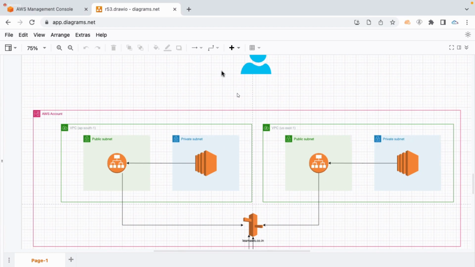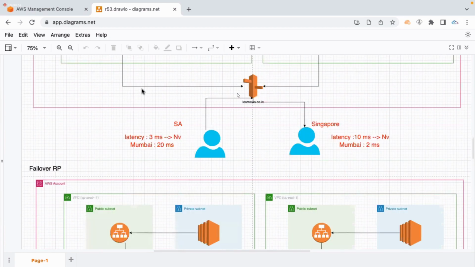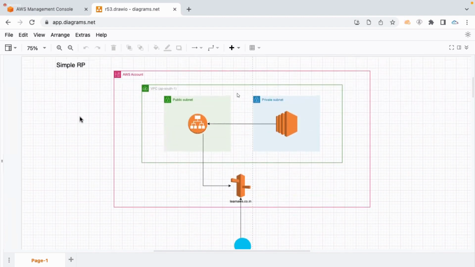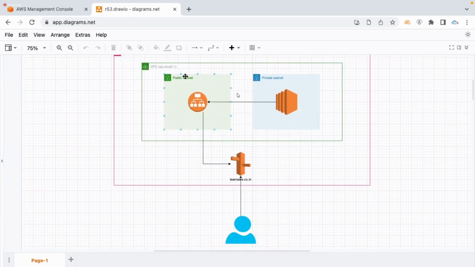Right. So I'm going to launch resources as per this diagram. Forget about the subnets. I'm going to launch an EC2 instance and make it a web server. I'll create a load balancer. Then I'll configure Route 53. Got it?